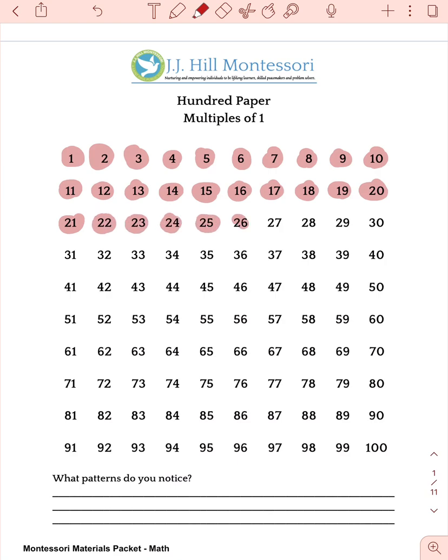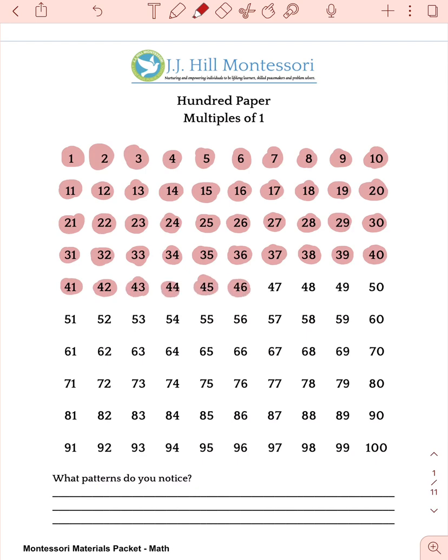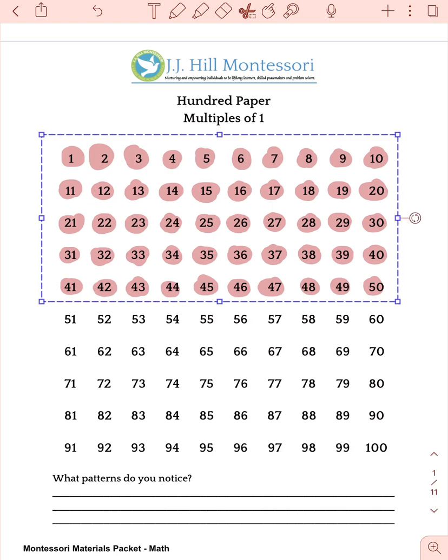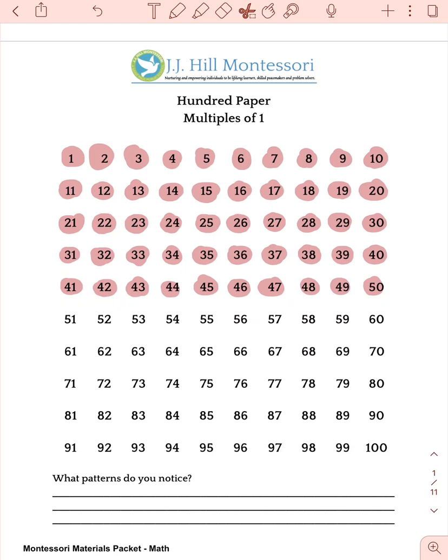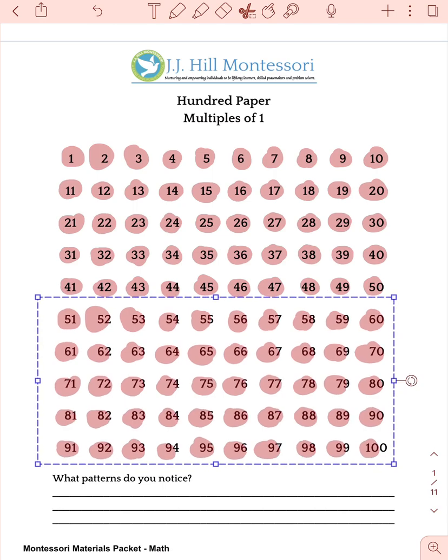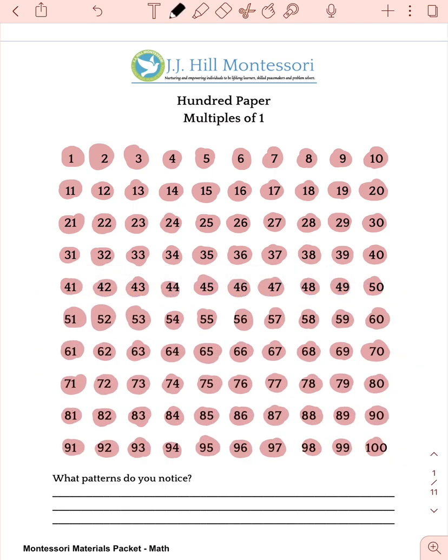Now, when I'm done with this highlighting or coloring, I'm going to look at what I have finished here, and I'm going to ask myself, what patterns do I notice? Well, the pattern for multiples of 1 seems really simple to me. It seems to me that the pattern for multiples of 1 is that I have colored every number. So what pattern do I notice? I'm going to go ahead and write that down.